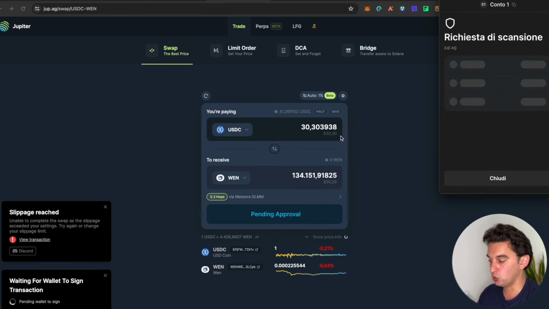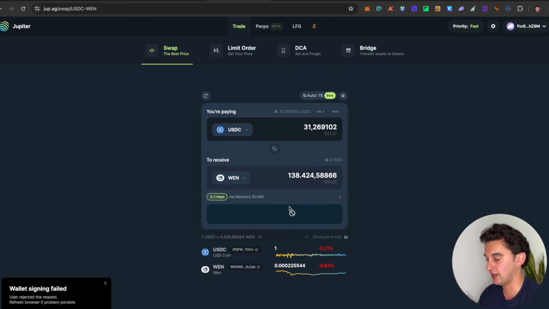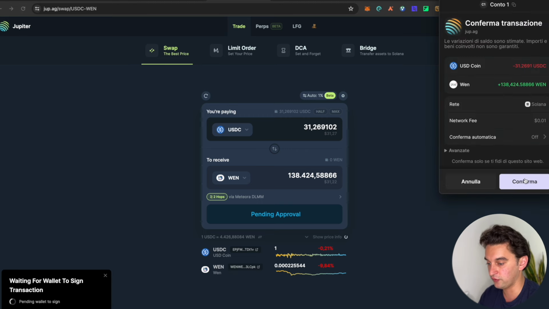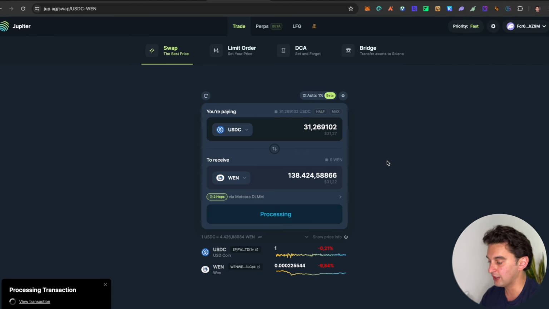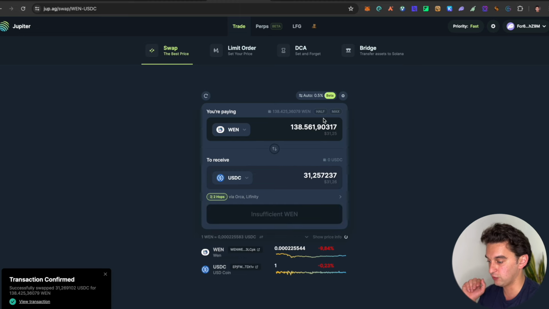And just keep on doing everything that you need to do. Sometimes over here the slippage cannot work, but just click on approve, send, confirm, do it over again, and you will get it done. Once we did Solana to USDC, USDC to WEN token, we're going to do the WEN token to the Jupiter token, which we have right here.